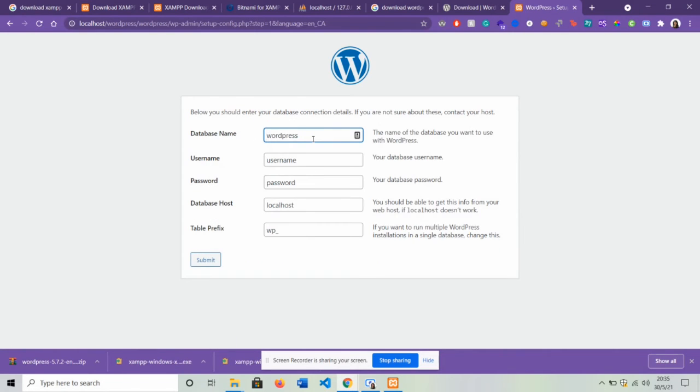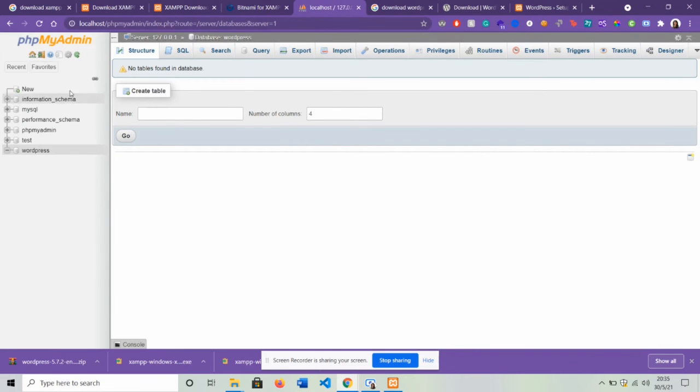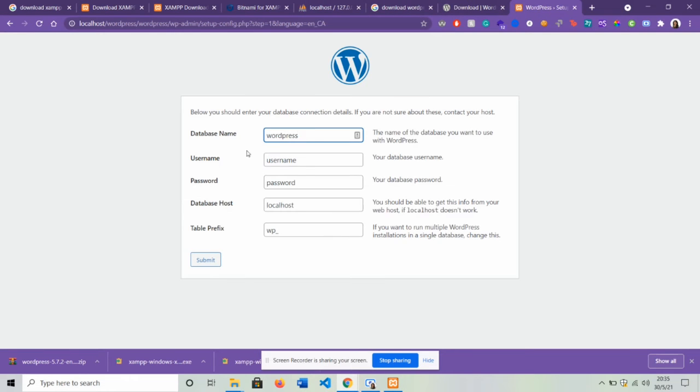Then we will see database name, user, password, database host, and table prefix. We have created a database named WordPress here in PHP, so I don't think we need to change this one, but if it's empty, we'll type in WordPress. Username, we will type as root. Password, keep it empty for now, and database host, it's localhost and table prefix, that's fine too. Click on submit.